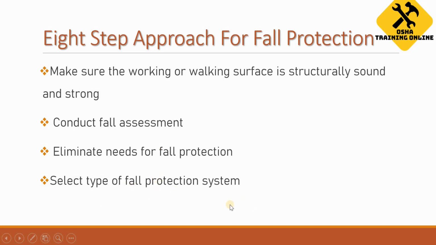Third, select the type of fall protection system. For different work, there may be different kinds of fall protection systems. For example, if a worker is working on a scaffold, he may need a harness and belts. Now, what are harness and belts? We will discuss this in the next video, so this confusion will be cleared then. If the worker is working on a ladder, he needs a hard hat. This is the fall protection system for working on a ladder. A specific type of fall protection system is required for a specific task.